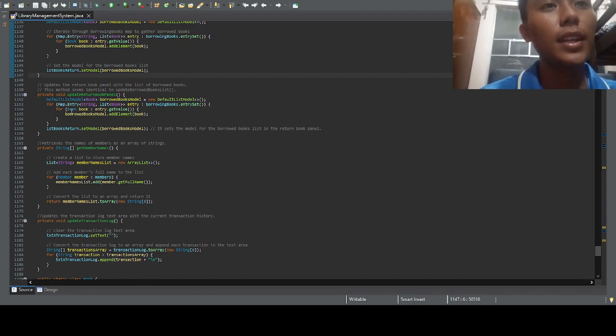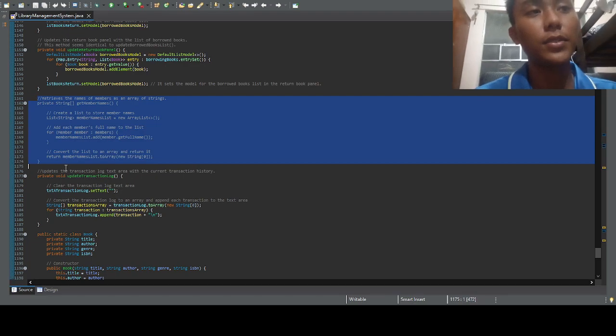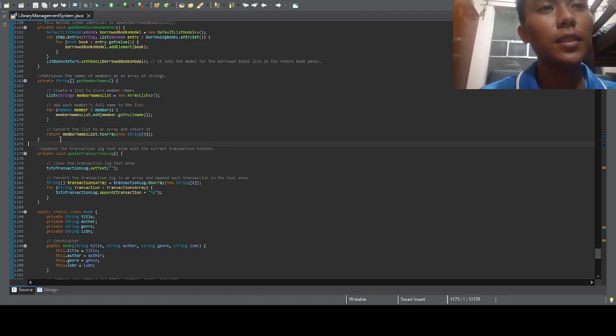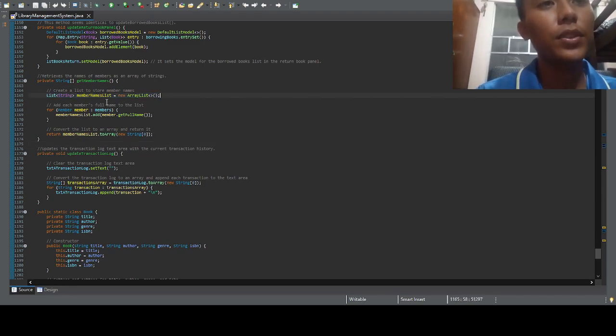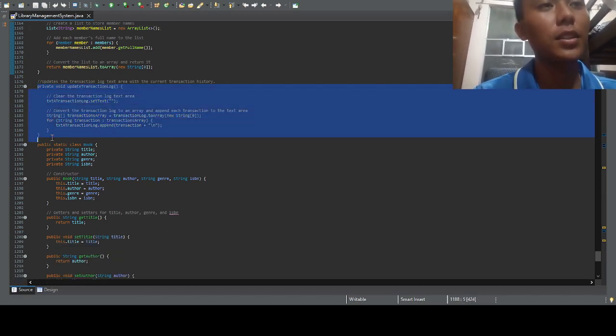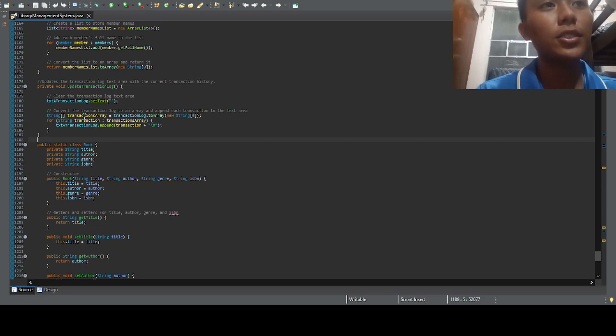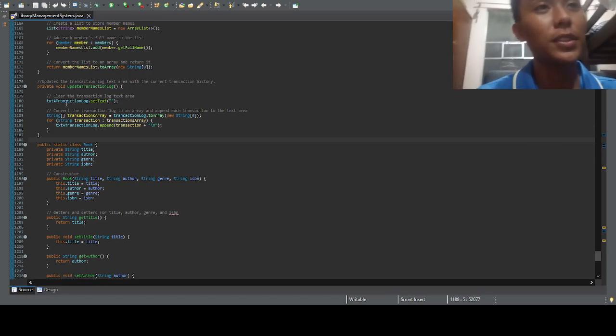And then the get member names method. So it retrieves the member names as an array of strings. So systematically collecting member names from the member collection and converting them into an array for retrieval. Next would be the update transaction log that was called inside the transaction log method. So it ensures the transactions log accuracy by clearing the existing area and appending each transaction from the transaction log list. So ensuring that each entry is displayed, of course, in a new line.